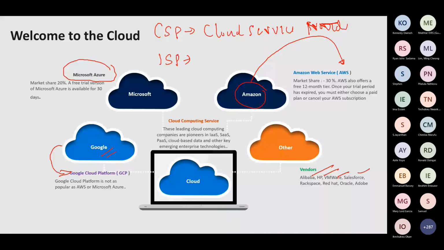Yes, they also have a cloud product. IBM also has a cloud product. Previously, that was known as IBM Bluemix or something. That was the cloud product.